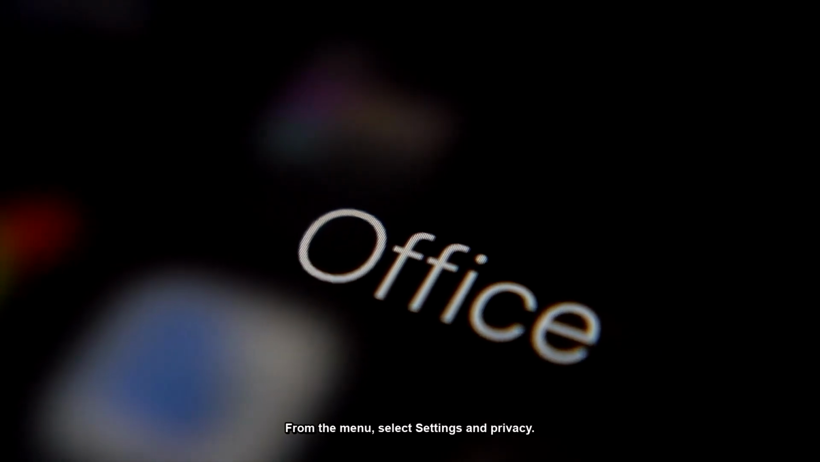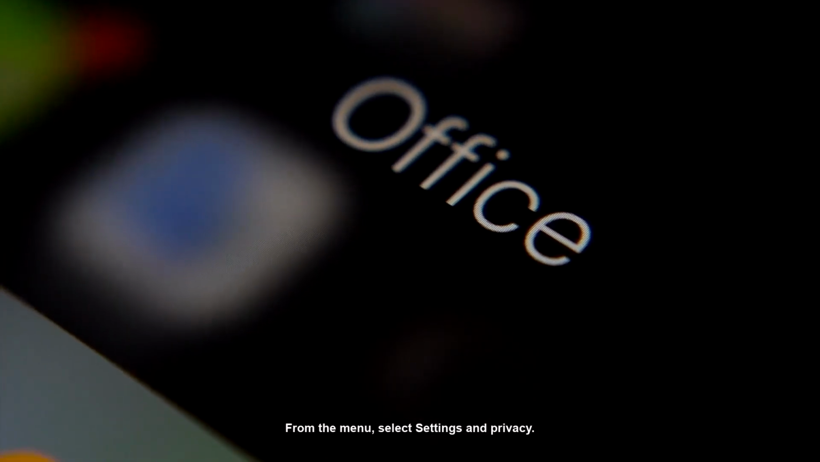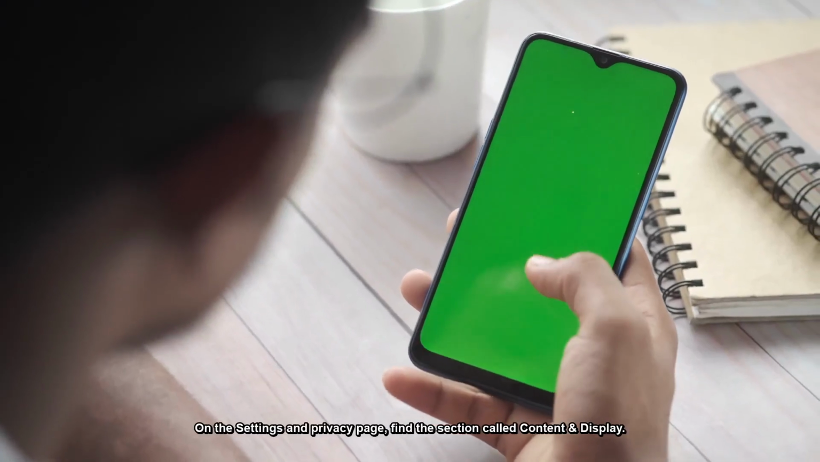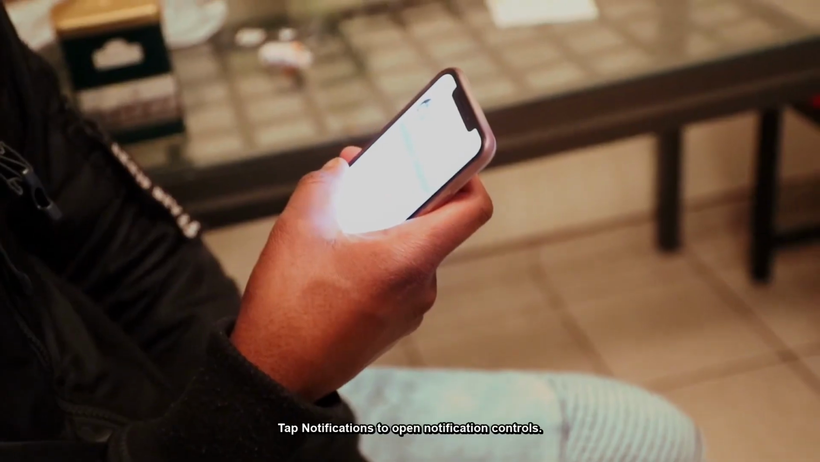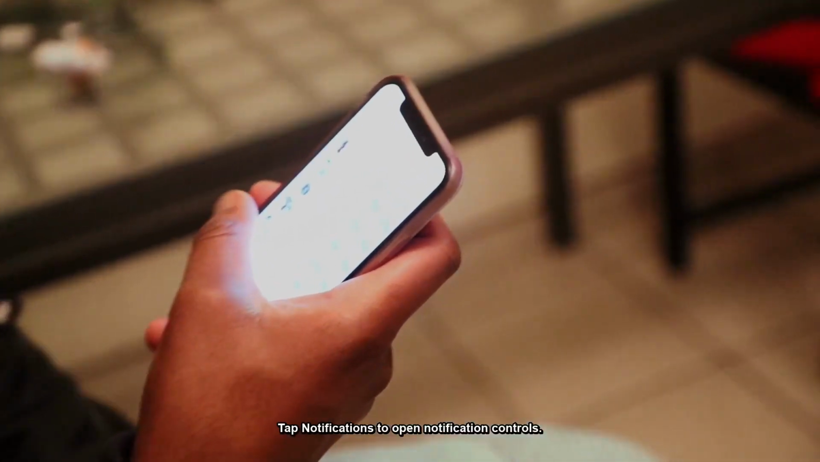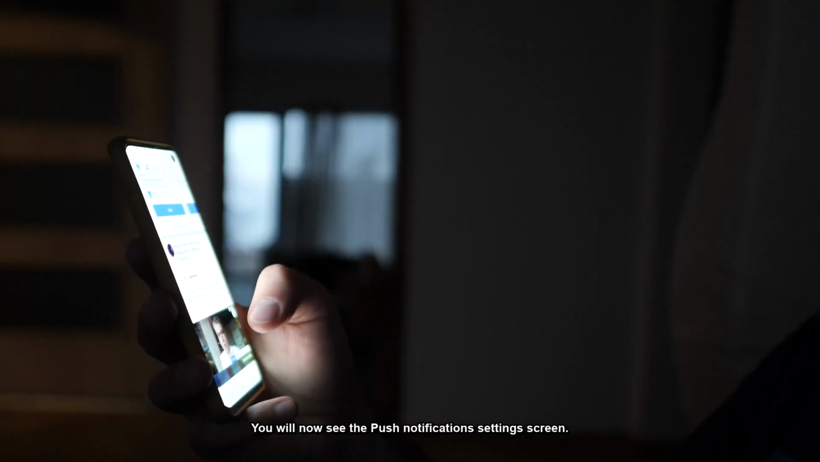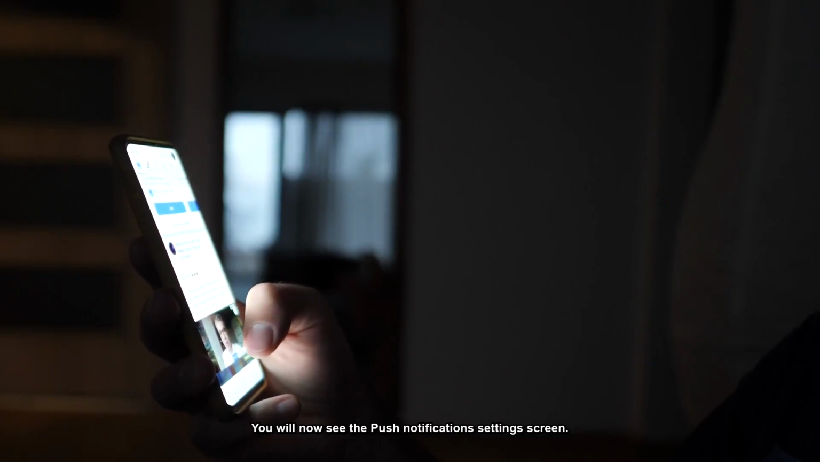From the menu, select Settings and Privacy. On the Settings and Privacy page, find the section called Content and Display. Tap Notifications to open notification controls. You will now see the push notifications settings screen.